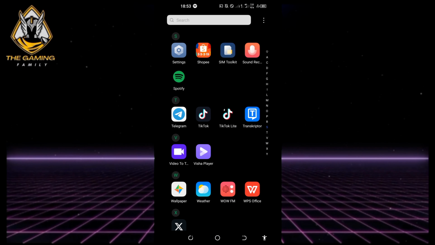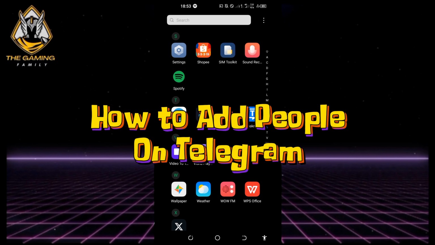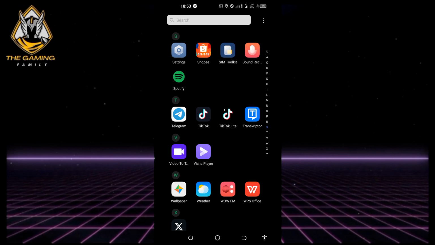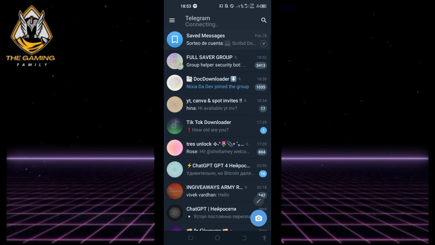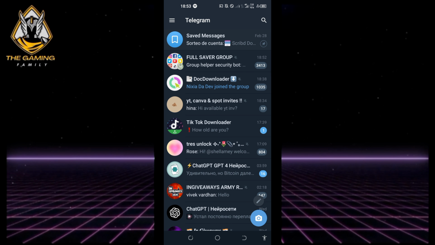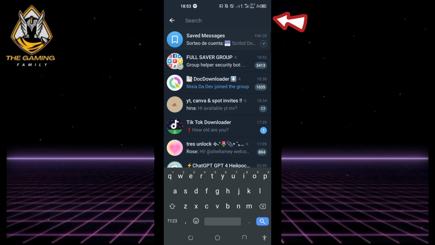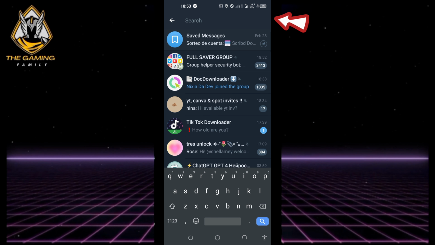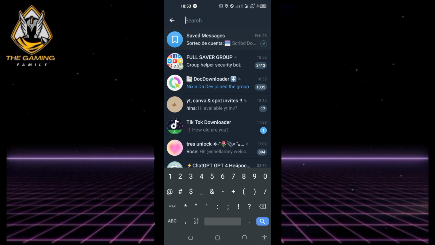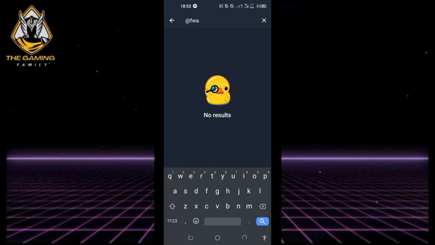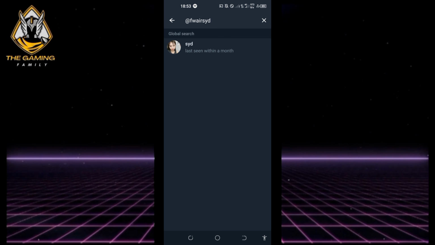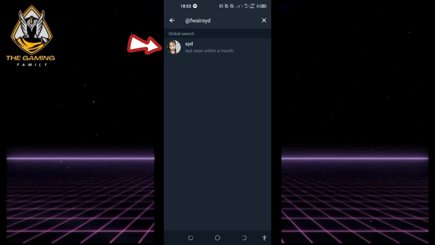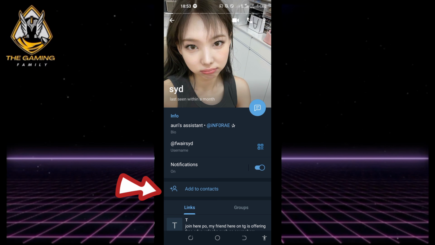In today's new video, let's talk about how you can add people on Telegram. Now, there are a couple of ways to add people on Telegram. Firstly, head to the chat screen by clicking chats at the bottom. Then tap the create chat button at the top right and hit search. Type in the username of the person you want to add. Once you find them in the global search results, tap on their profile and click on add contacts.